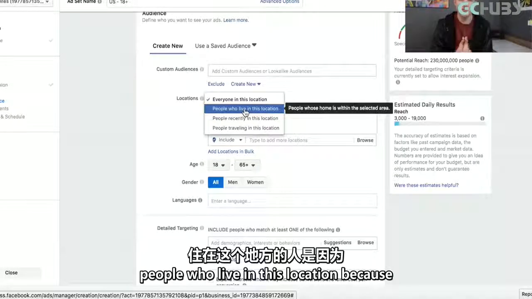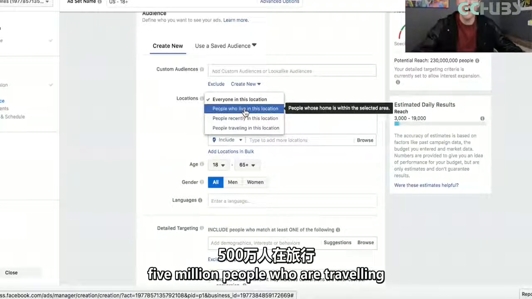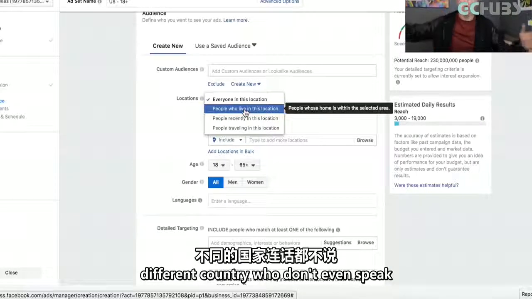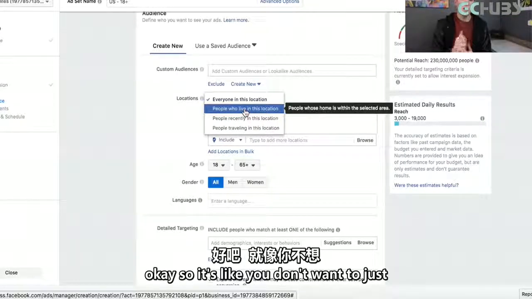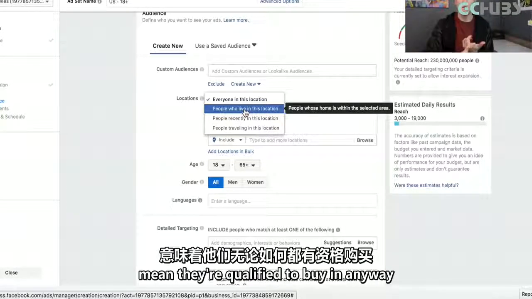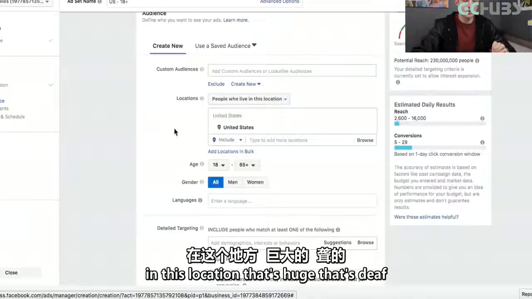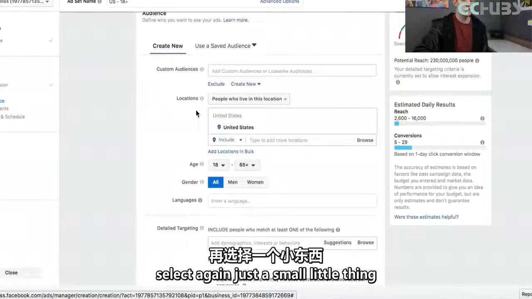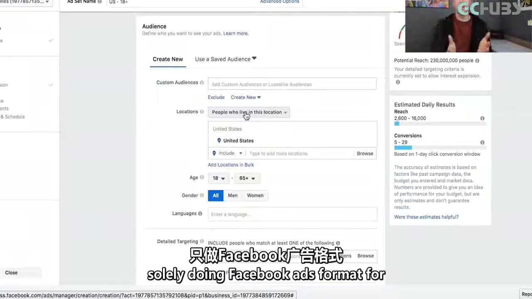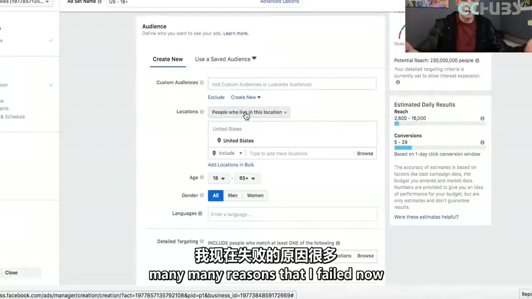You have to do people who live in this location, because let's just say theoretically you're targeting the US. Well, there could be 5 million people traveling inside of the US from a completely different country who don't even speak English. So you don't want to just target everyone in this location, because just because they're in the US doesn't mean they're qualified to buy in any way. So people who live in this location, that's huge. That's definitely something you want to make sure you select. Again, just a small little thing that so many people overlook. For the first 4 to 5 months where I was solely doing Facebook ads for my first Shopify store, I didn't even know that existed. That's definitely one of the many, many reasons that I failed.